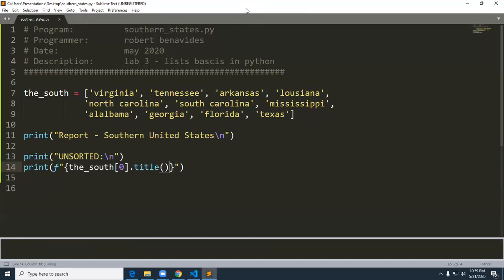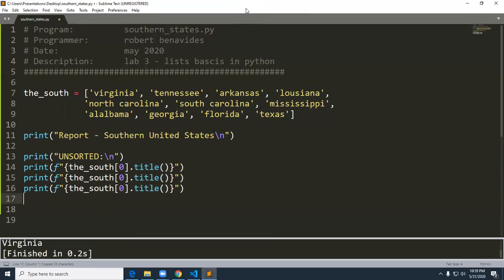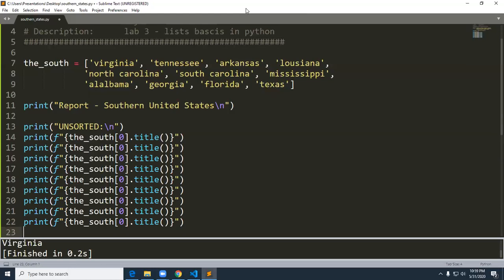All right, let me run it again. So Virginia is correct. Now I'm going to press enter. What I'm going to do now is get this and do a Control C on here. I'm going to copy it. So Control C and then Control V, and then Control V. That's 3, 4, 5, 6, 7, 8, 9, 10.